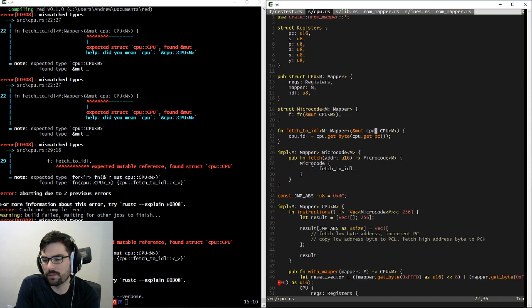Small recommendation: create a fetch byte function that reads from memory using the PC and increments PC at the same time. Yeah, that's a good idea. That's a pattern that's going to show up everywhere.